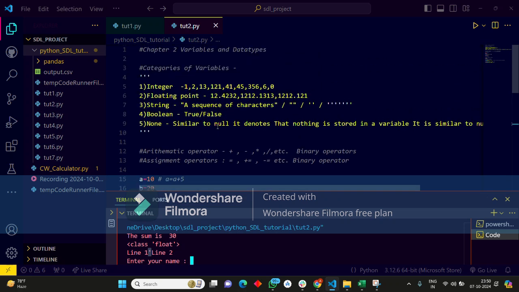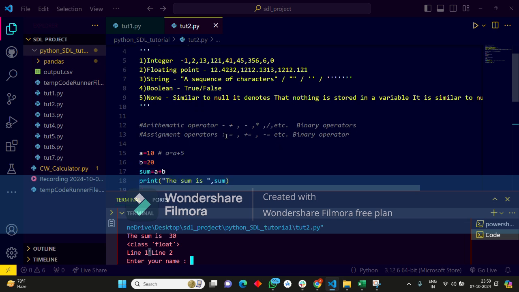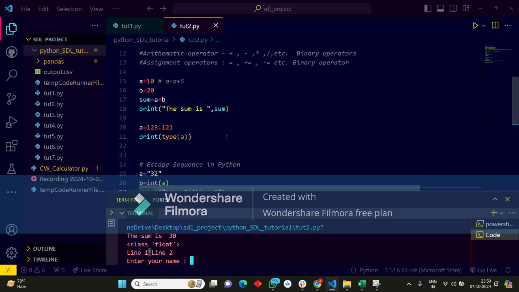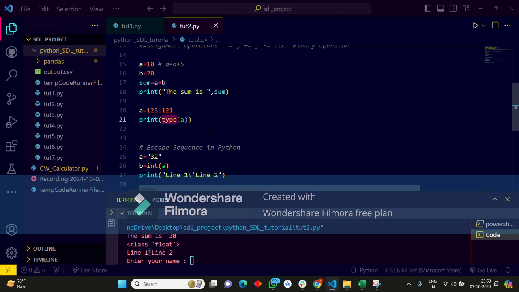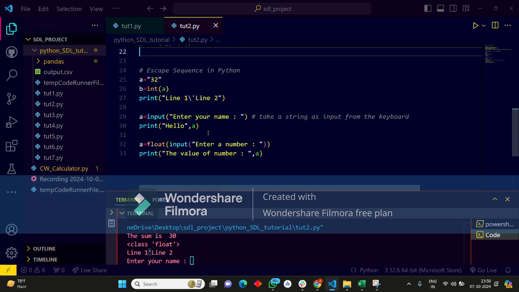In this lecture, we learned about the variables and data types. We learned about the categories of variables, arithmetic operators, assignment operators, what is the use of type operator, how can we use it to determine the data type of a variable, and what are escape sequence in Python.